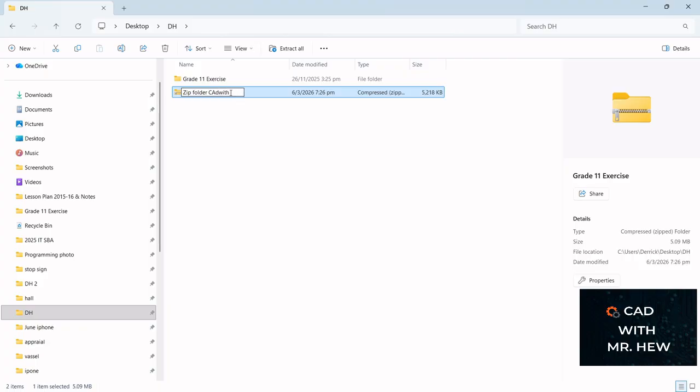and I can give it a name, CAD with Mr. Hugh. Enter. And this is how you would zip a folder so that you can send the folder as an attachment to an email or upload the folder where it is required to be zipped.